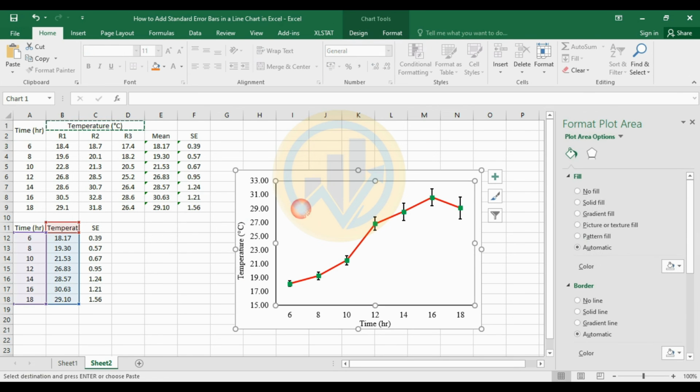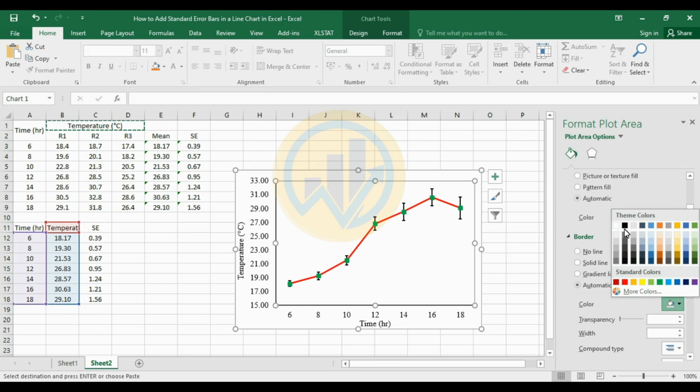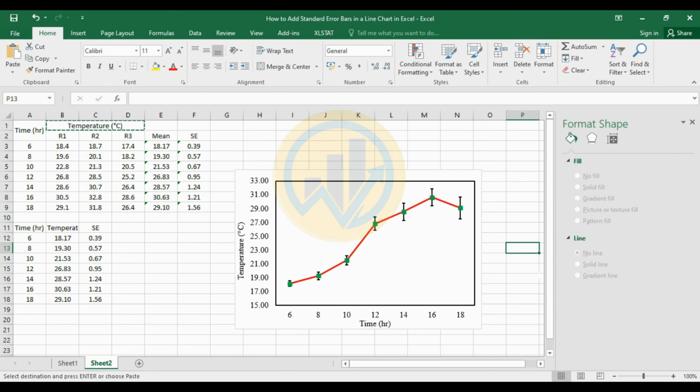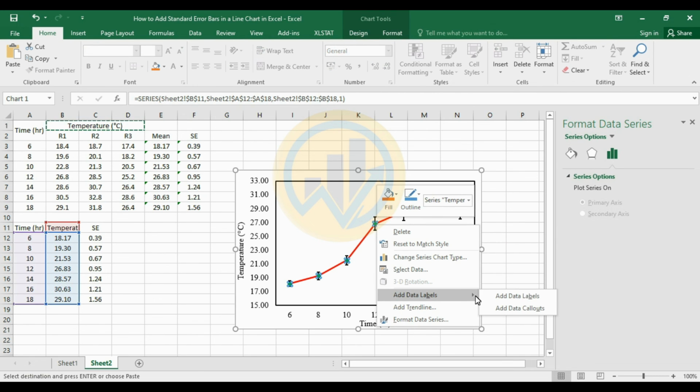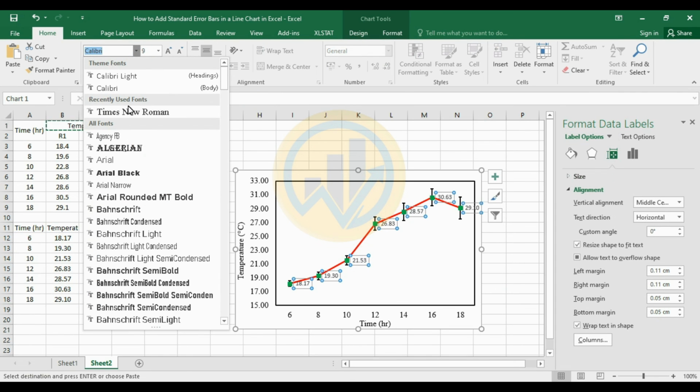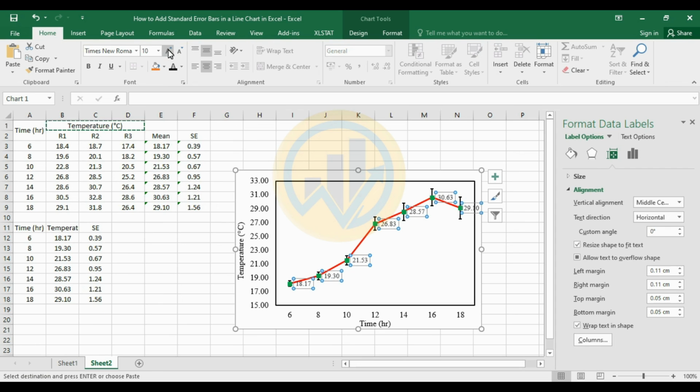Okay, now fill the border. The border color is black and width 1.5. Okay, now add the data labels. Select the line chart and add the labels. Okay, added the labels, select the label text. Change the font to Times New Roman, font size 10, and change the color to black.